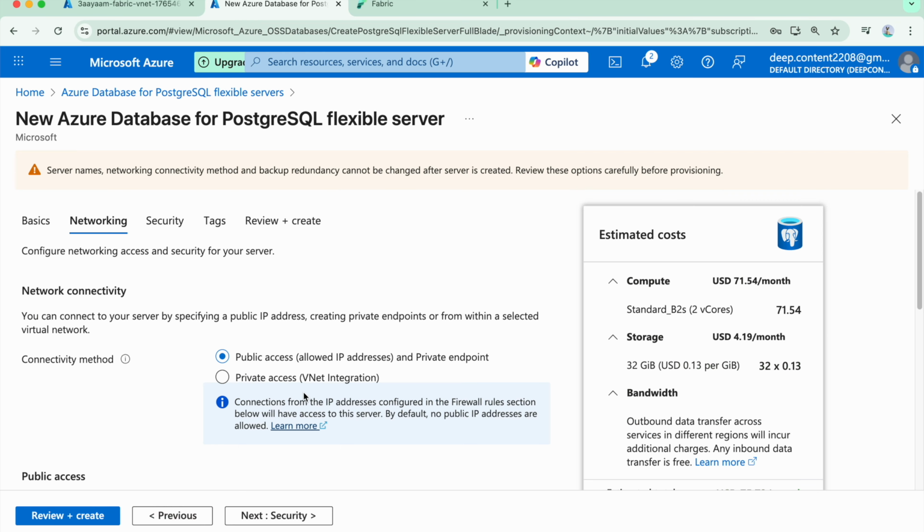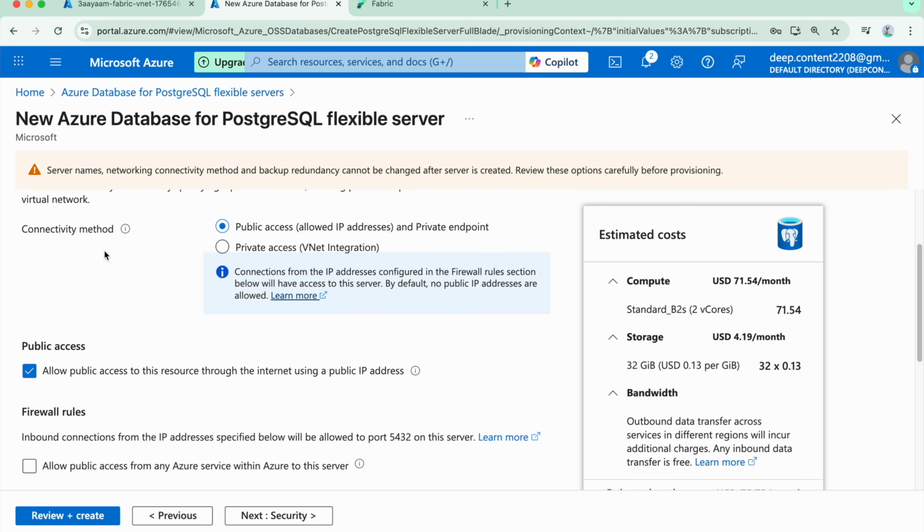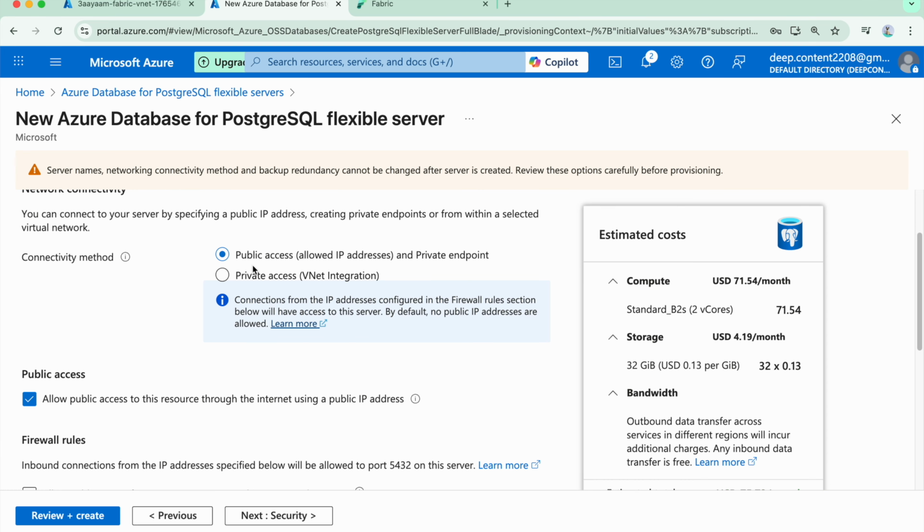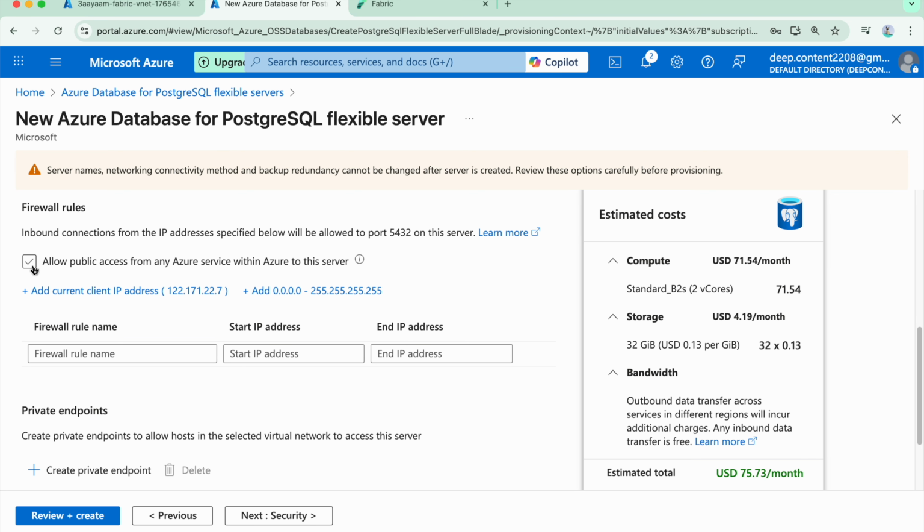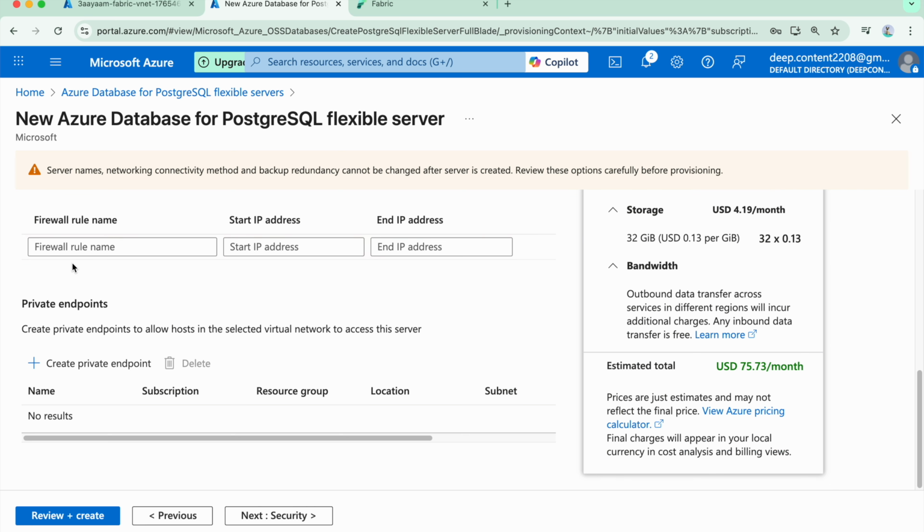After this, we'll have to provide networking, and I'll be using the connectivity method as public because I'll be connecting to this PostgreSQL server from my laptop. So that's why I'm enabling public connectivity. Along with that, I'm enabling public access also. And at the same time, I'm allowing public access from any Azure service within Azure to this server. I do not need any private endpoint as of now.